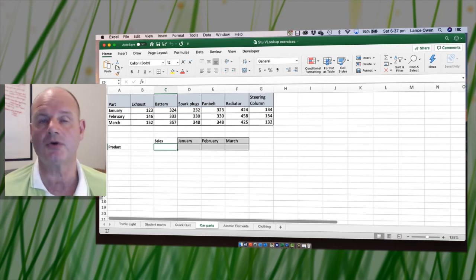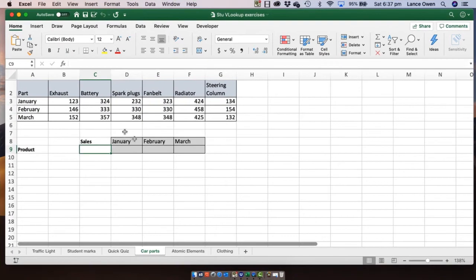So I'm going to show you how to use the HLOOKUP. Here we see January, February, March. We're going to be putting our HLOOKUP in here, and our lookup value is going to be found in C9. The value that we're going to be putting in will be the car part, so for example, the exhaust or battery or spark plugs, and so on and so forth. So let me show you how it works.